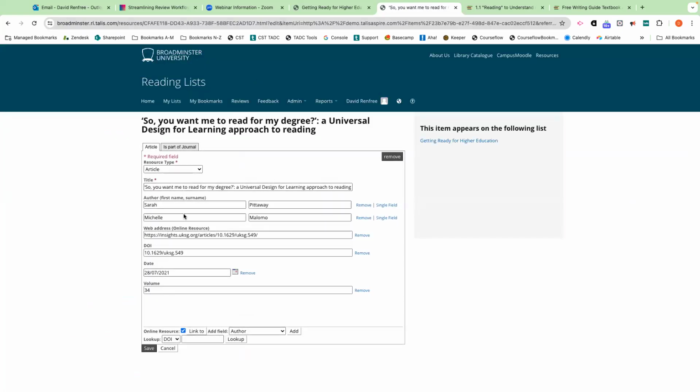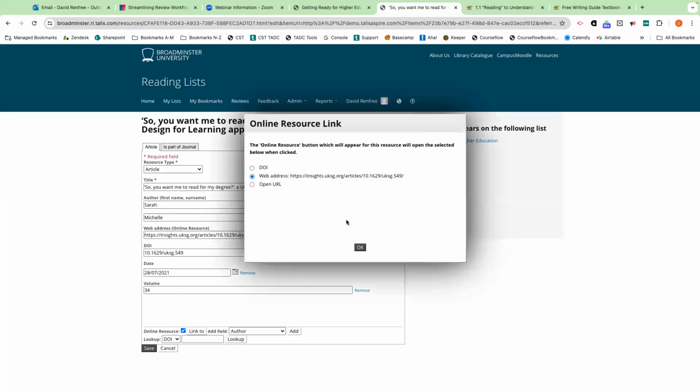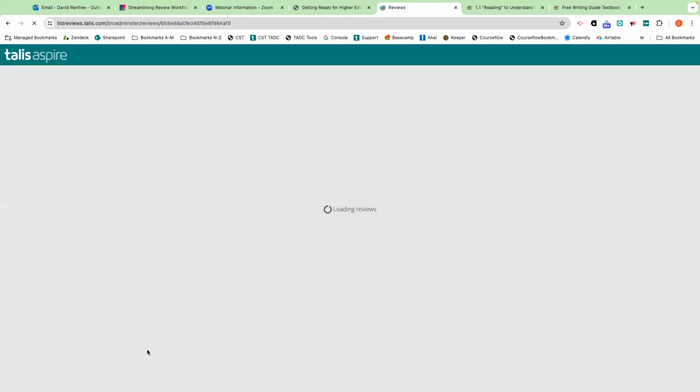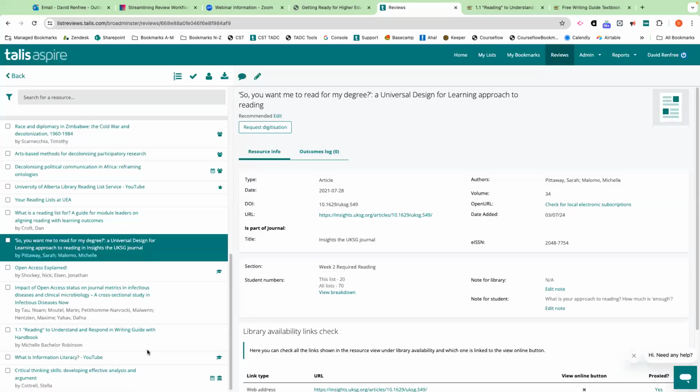So maybe I want to make changes here, or maybe I would rather, because I think it's more reliable, that this link pointed at the DOI rather than the web address. Click on OK, click on Save. So you can edit things within the list as well. I can see there's a couple more comments in here.